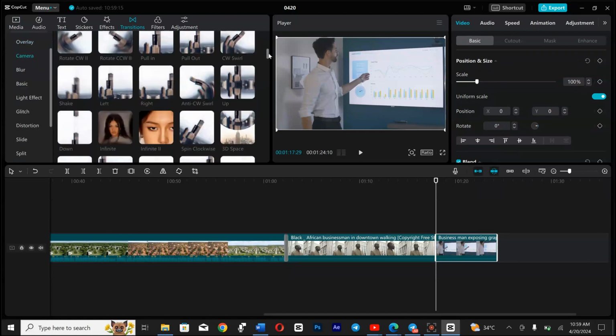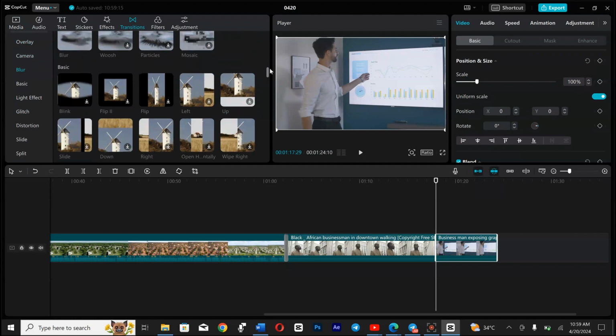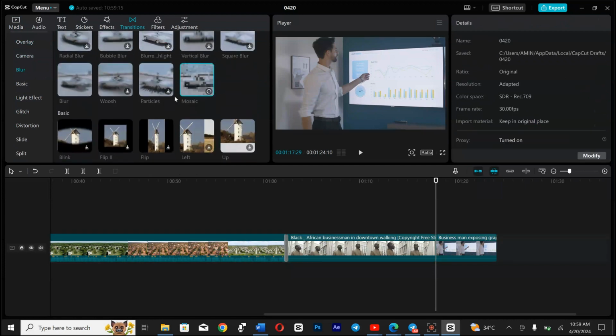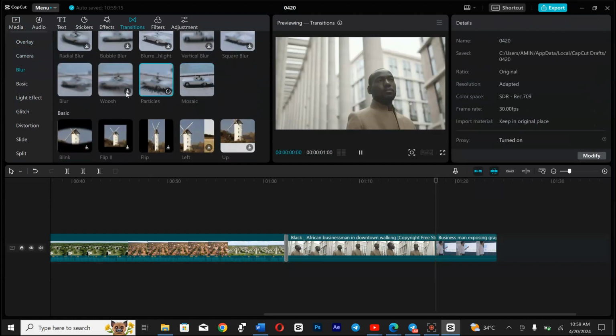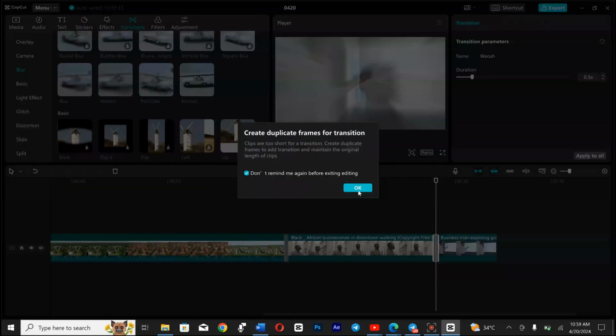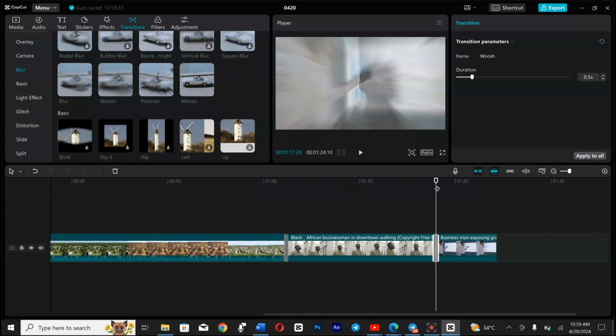So you have diverse transitions that you can select from. If you scroll down more, you are going to see a lot and lot of transitions, right? We have mosaic transitions, particle transition, whoosh transition. So many transitions like that that you can use for your videos. So I want to use this whoosh transition. I think I love that whoosh transition, right? So I'm going to select that whoosh transition.